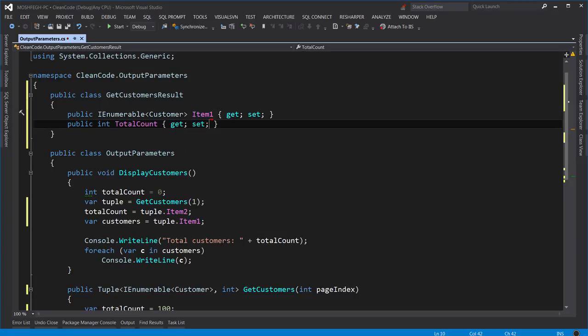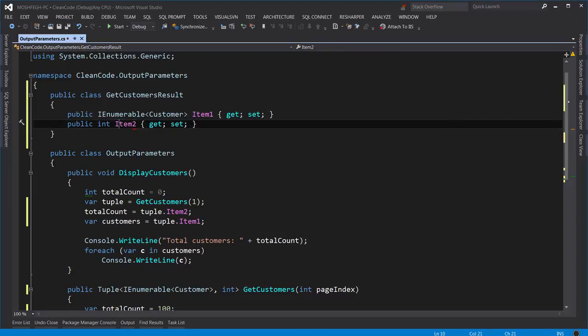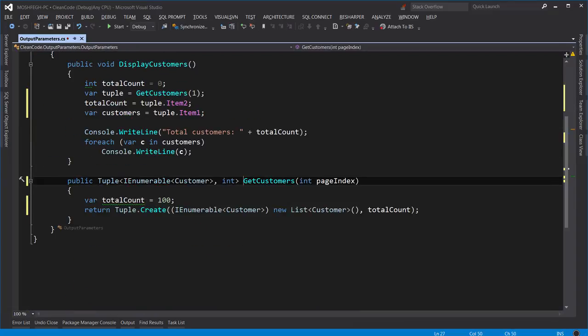And I'm going to do the same thing with total count. So I'm going to rename it with F2 to item 2. Now it looks exactly like the tuple. Now it's time to go and change the signature of get customers. So let's go here. There you go. So Control and F6.